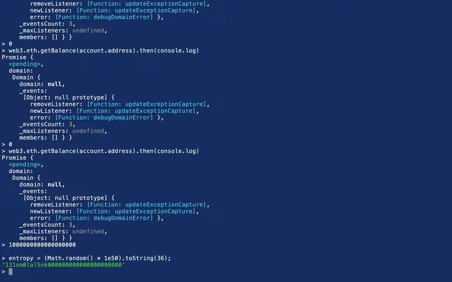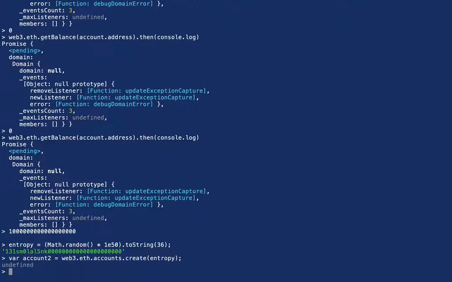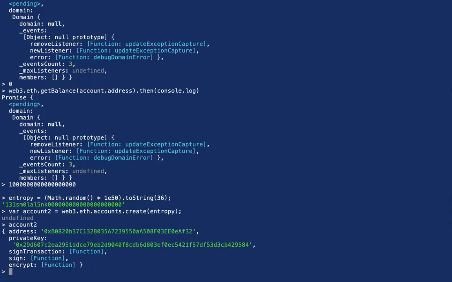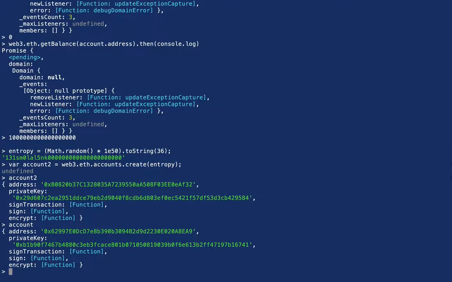First of all, I'm going to paste in this entropy business again, and then I'm going to create a new account with it. So I'll just say account2 equals web3.eth.accounts.create(entropy). So now I should have account2 with its own private key and a different address, and I should still have account 1, or just account rather.